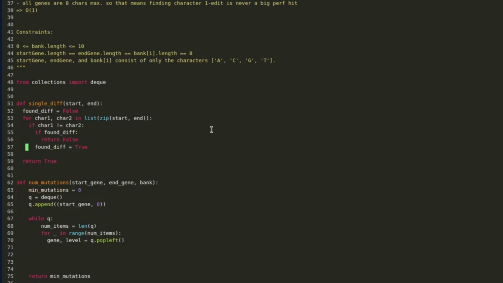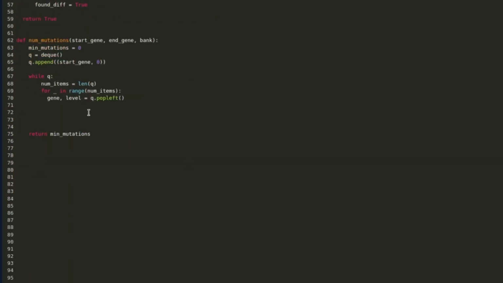Okay, so all this function is doing, just to give a quick explanation: you take some start gene and some end gene, and we're looking for a single difference between them. We can say that originally there is no difference. We go through each of the characters letter by letter, and the first time we find a difference, we record that we found one. But the second time we find a difference, we know there's more than a single difference, so we return false.